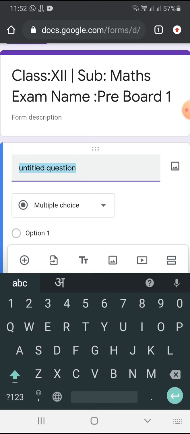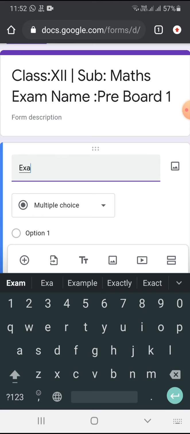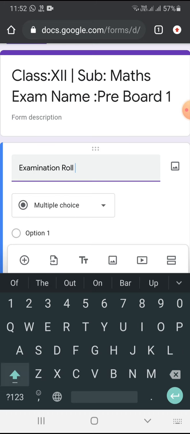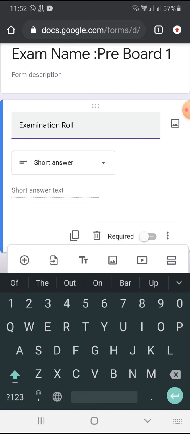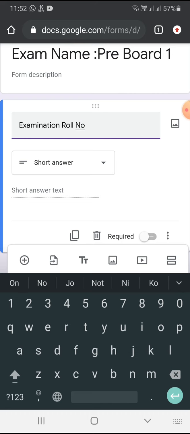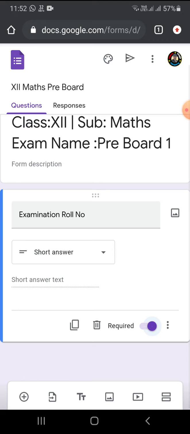Okay, now we are going to ask some questions from the student. The first question we want to ask is the examination roll number. You decide whether you want to ask it or not, and the type of the answer is not MCQ, it is a short answer. Okay, and this is the required field.